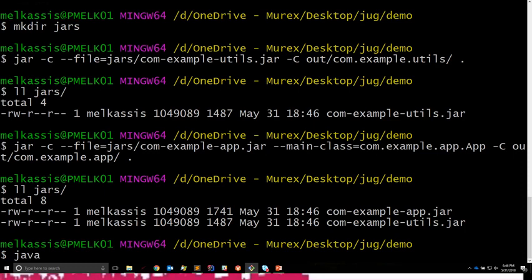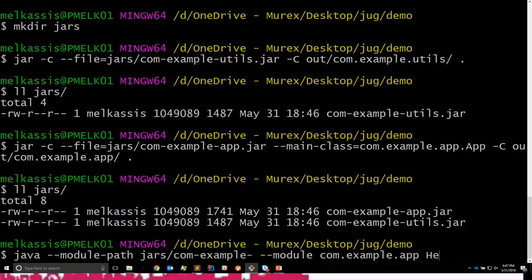Now, if I want to run my jar, simple enough. In Java, I need to add to the module path jars, because this is where my jar is contained. And I just need to specify the module I need to run, which is going to be com.example.app. I don't need to specify the class, of course, and I need to pass to it an argument, because it takes an argument. So it's going to be hello Java beats.